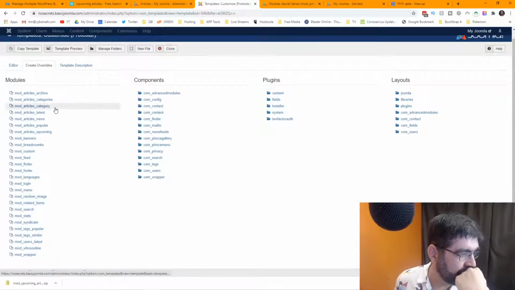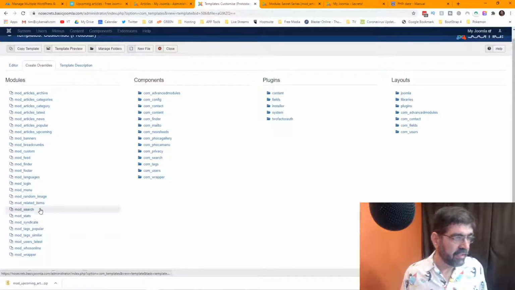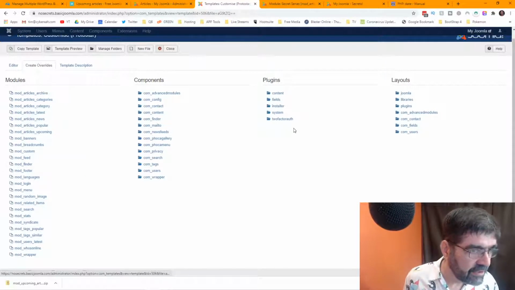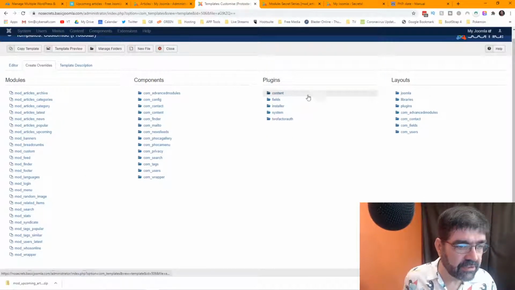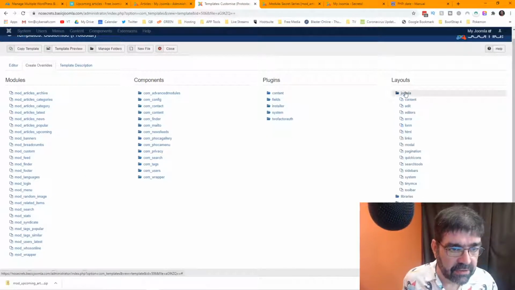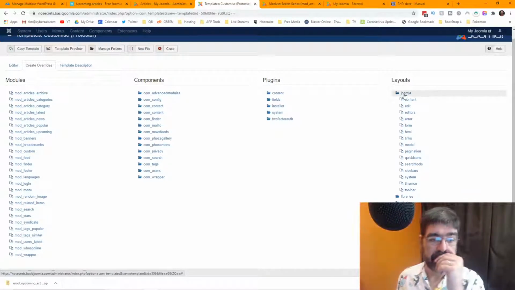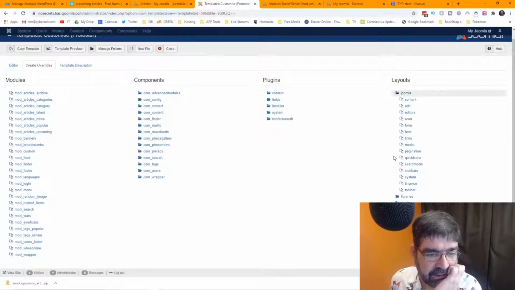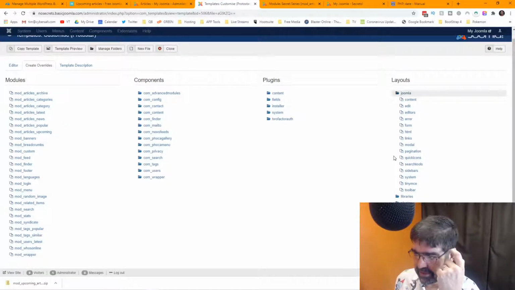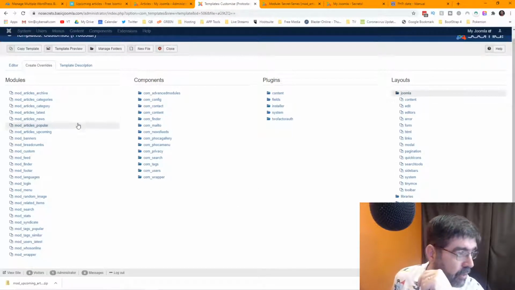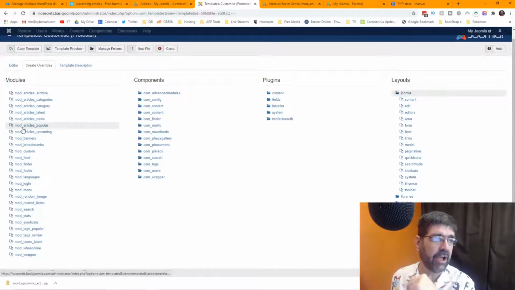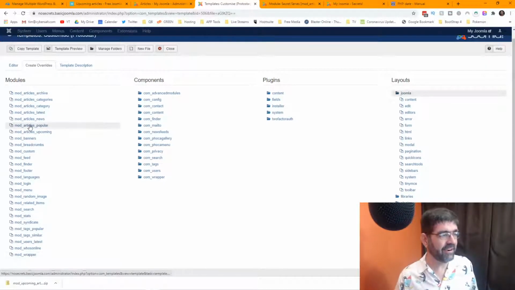Okay, let's see here. Modules. It's not up. Okay. Users. It's not content. It's not plugin. It's Joomla. All right. Mod articles upcoming. Oh, articles upcoming. Okay. I was really looking for the U in there.